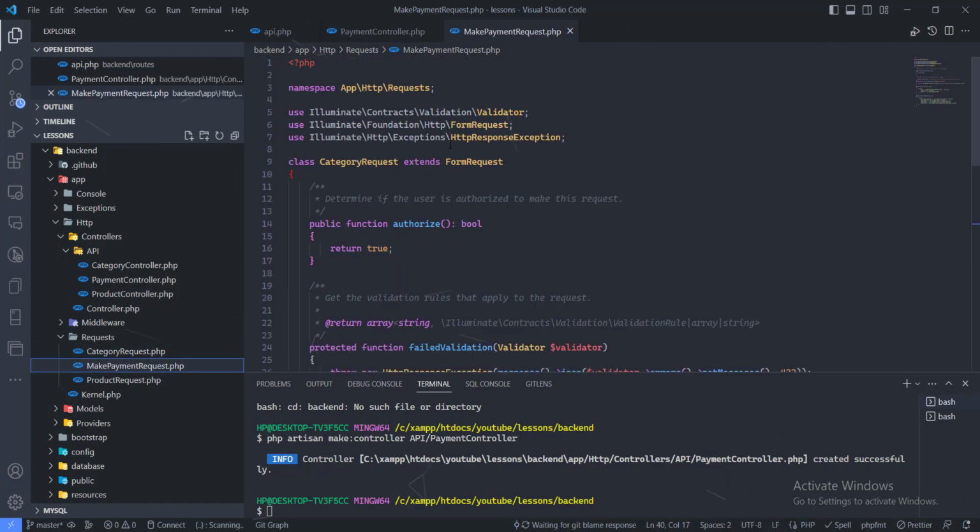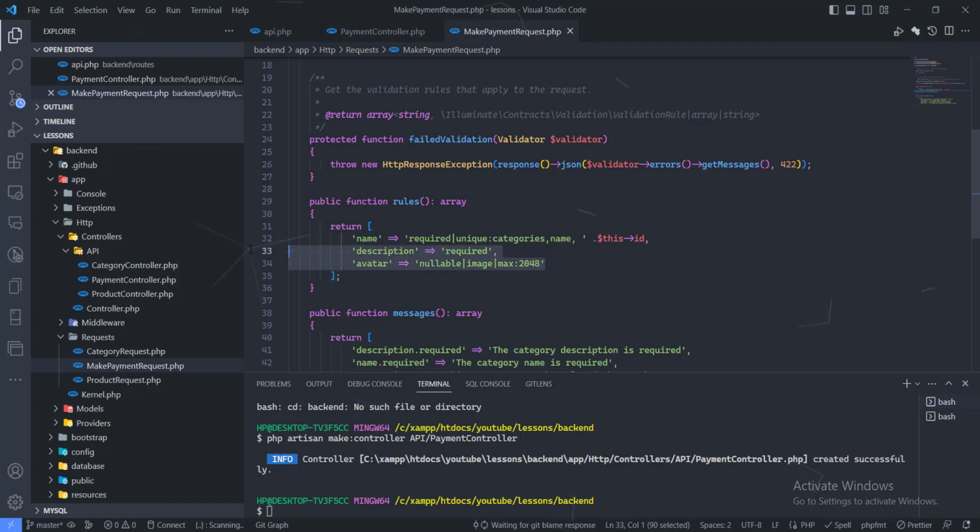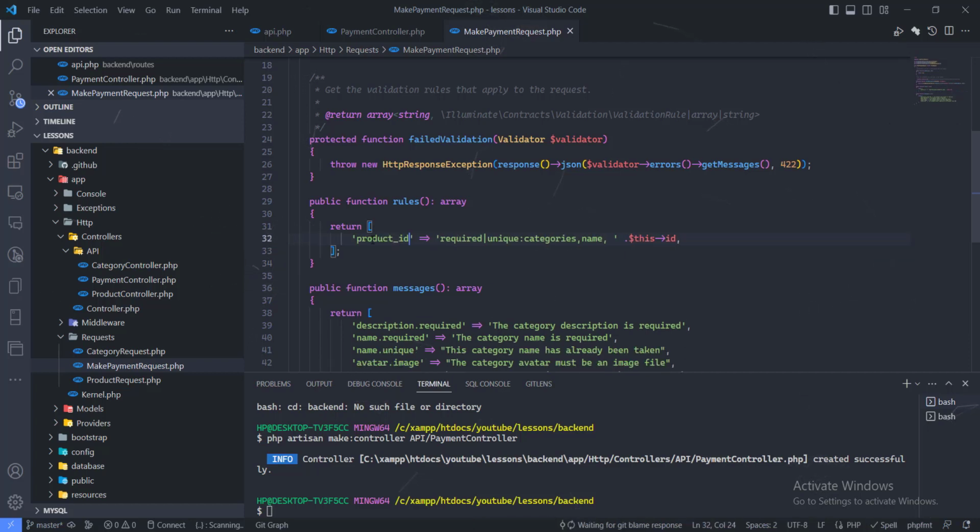All right, so this is it, and right here we just need to make some changes. We need to change the class name, and we also need to change some things. Right here we need to specify that we need to validate the product IDs. So we need to send the list of IDs of the products within the cart to the user, and this will be required, and this will also be an array.